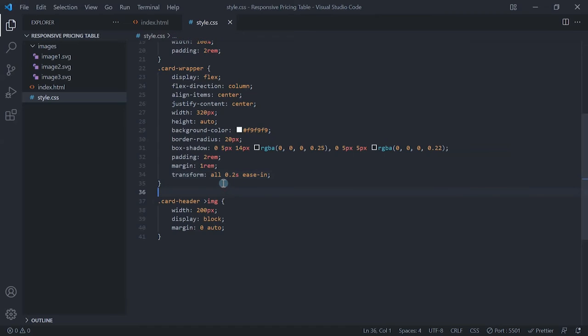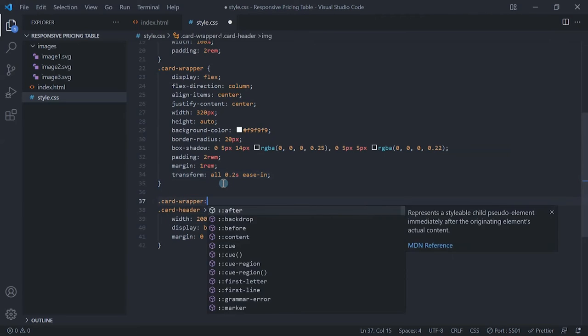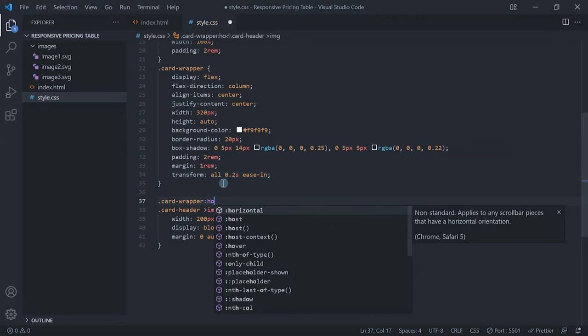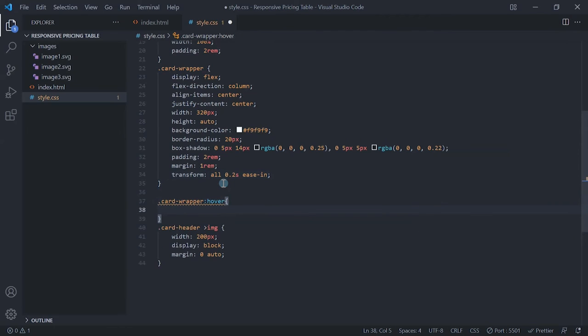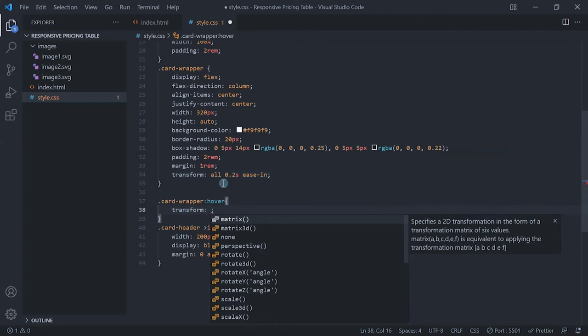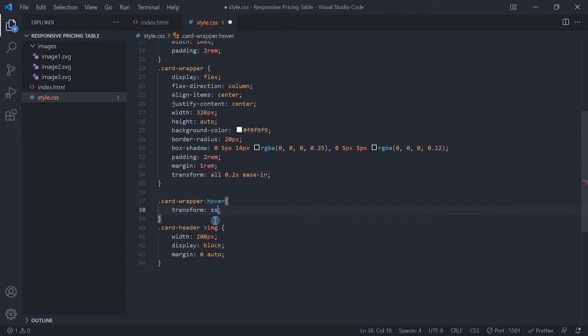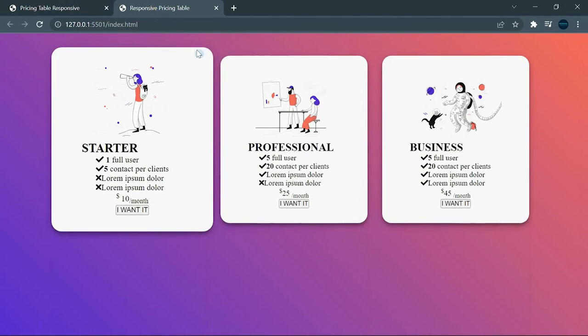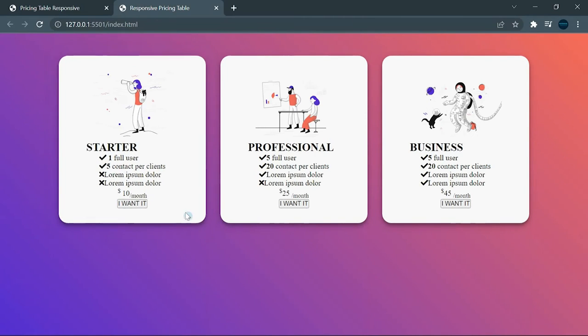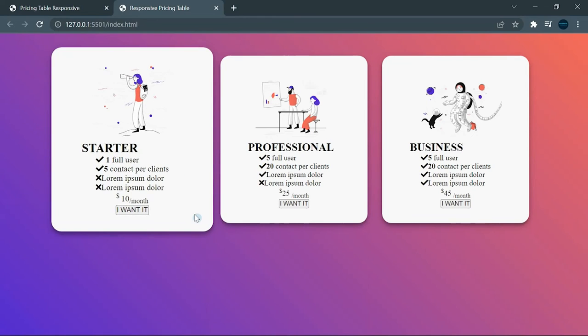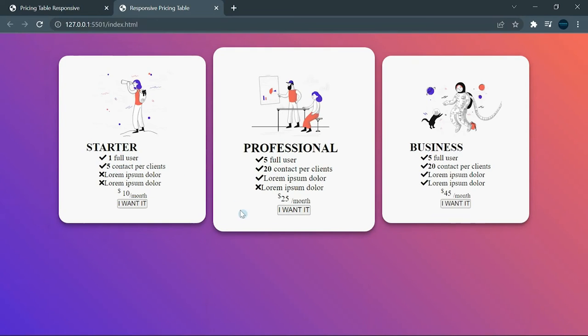So let me show you how to edit by adding card wrapper and setting up the hover to transform scale to 1.1. So here we go, you can see right now when I hover on it, it will be big. Yeah, here you go. So let's go back.